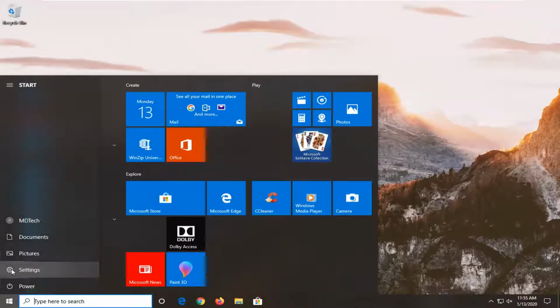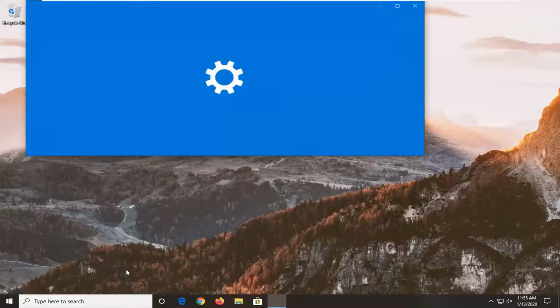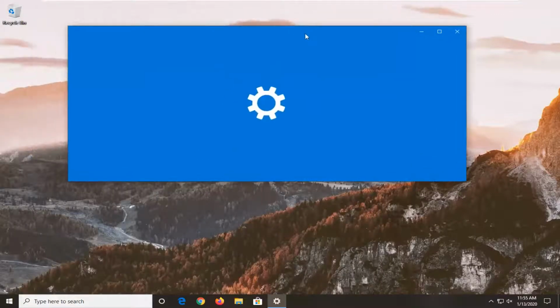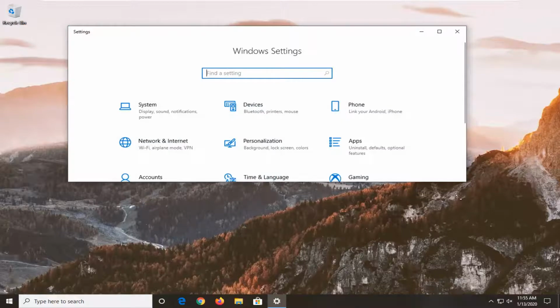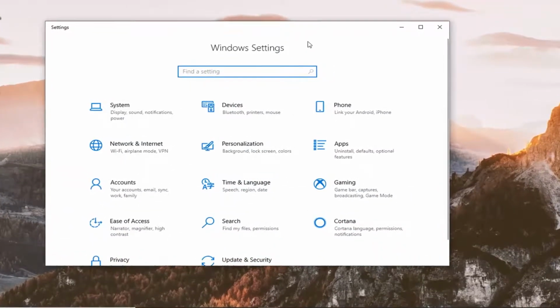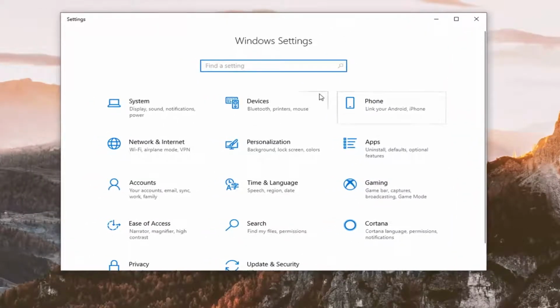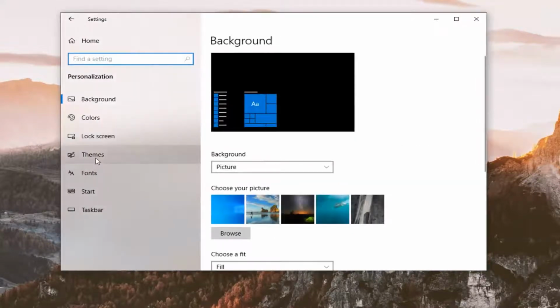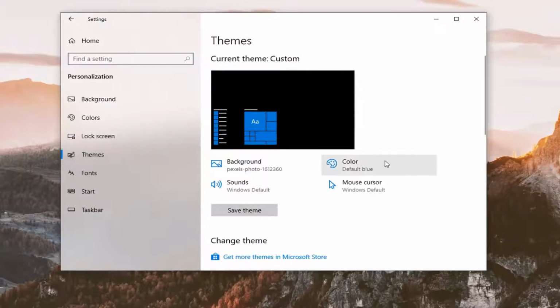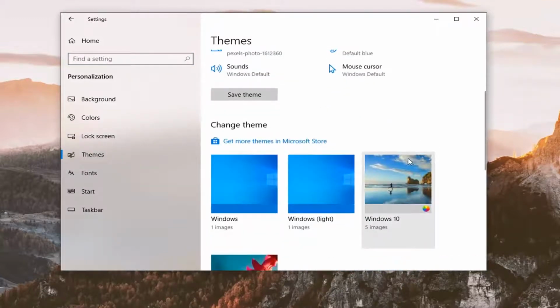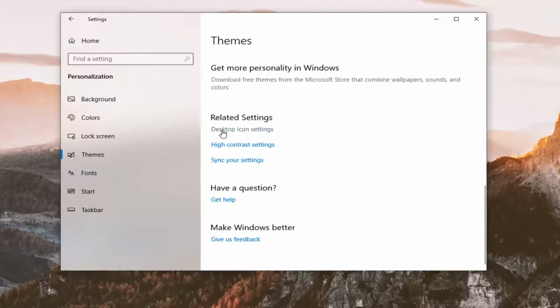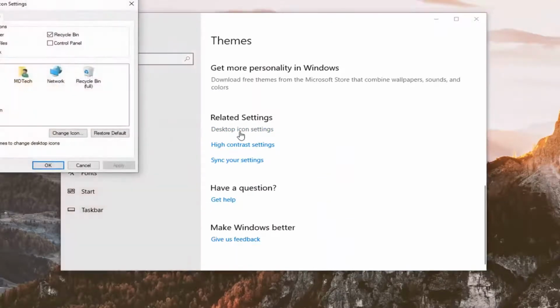Select the Settings gear icon on the left side. When you hover over it, it says Settings, so go ahead and left click on that. Select the personalization tile and then select themes on the left side. Scroll down on the right until you get to related settings and select the desktop icon settings.